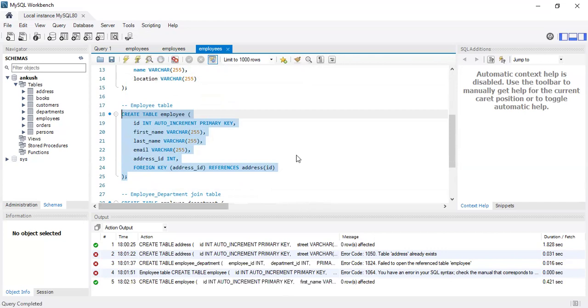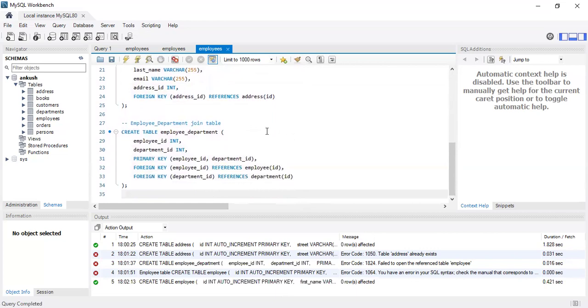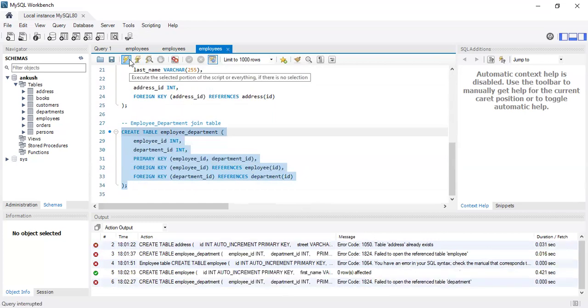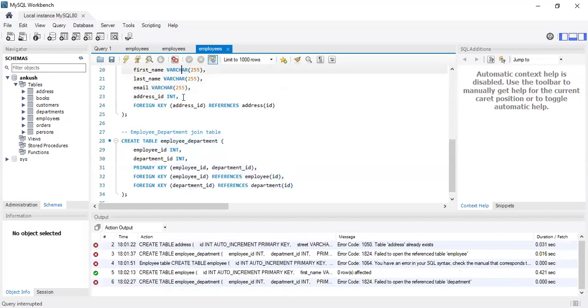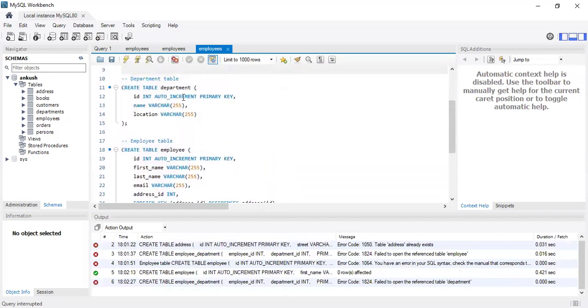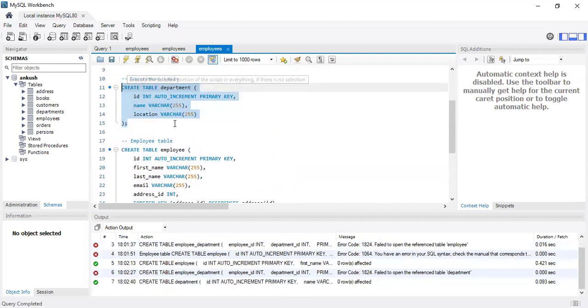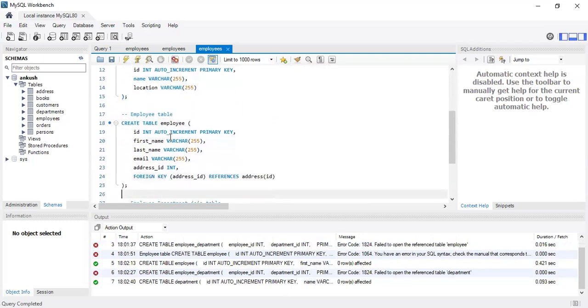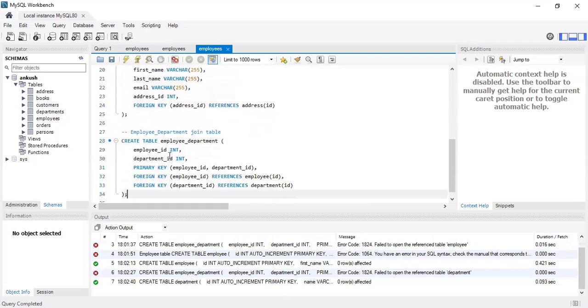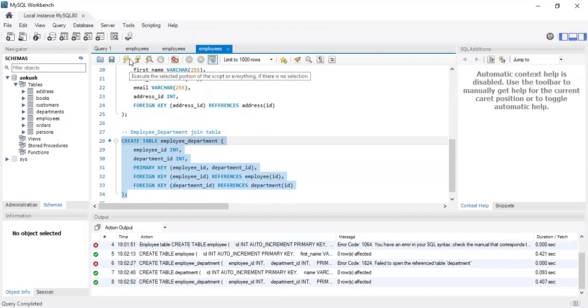Okay, employees table is now created. Then we need to create the join table, employee department. So first we need to create department here. Create department. Okay, now it is created. And we now need to create this employee department. Okay, now all three tables are created.